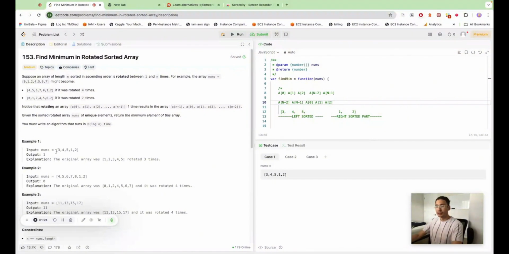Here we are given an array which is rotated. I'll explain what rotated is, and we need to find the minimum from this array. The constraint is we need to find it in O(log n) time. If we didn't have to find it in log n time, we could just iterate over the array and find the number we're looking for, in O(n) time. But we need to find it in log n time.